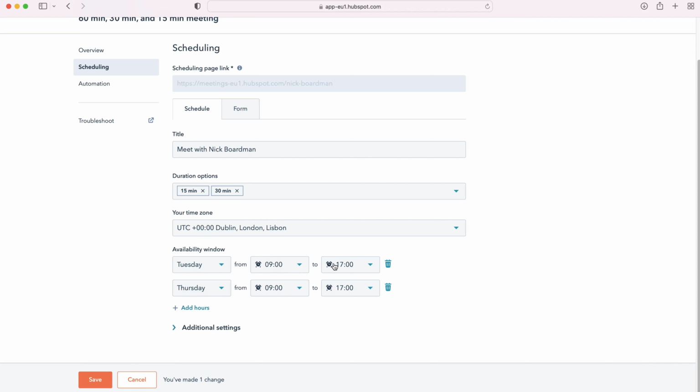They can only book from 9 until 5 on those 2 days, and despite that, even if I was blocked out completely on Thursday, they wouldn't have any options on Thursday. So that would leave only Tuesday as a booking option for them. So you can see how that would now work, and you can add additional hours as well.